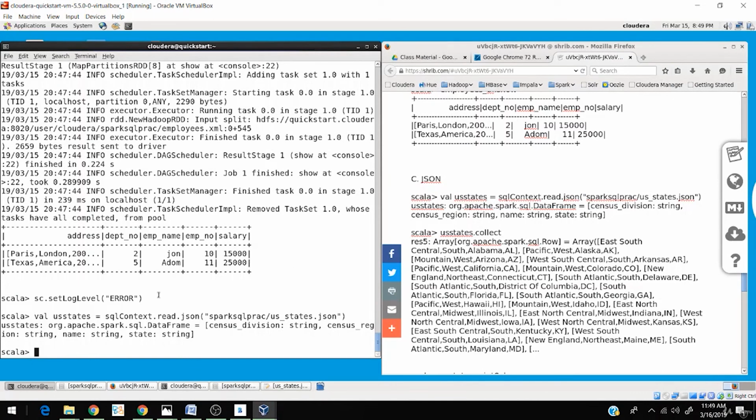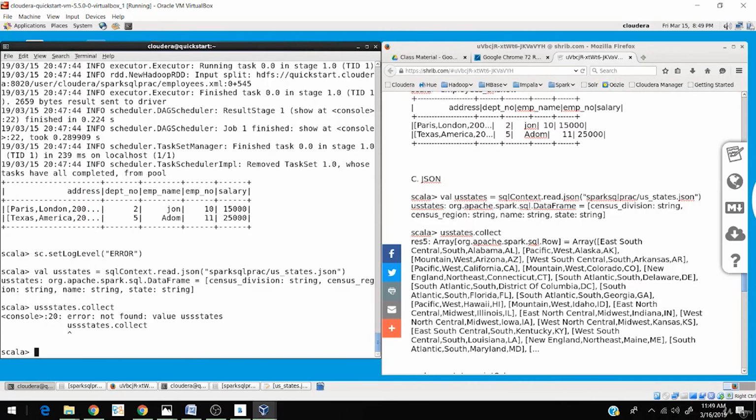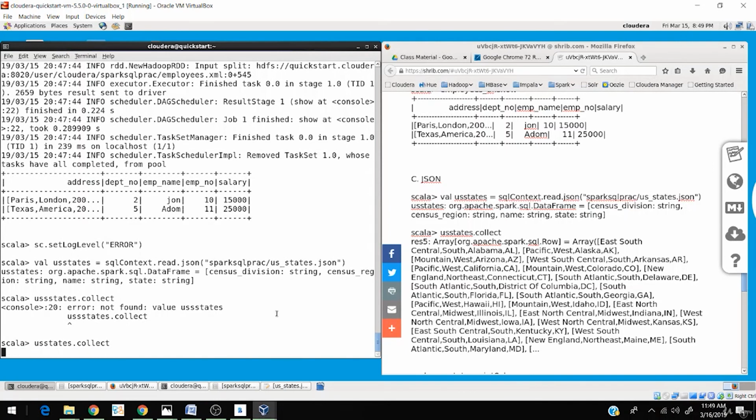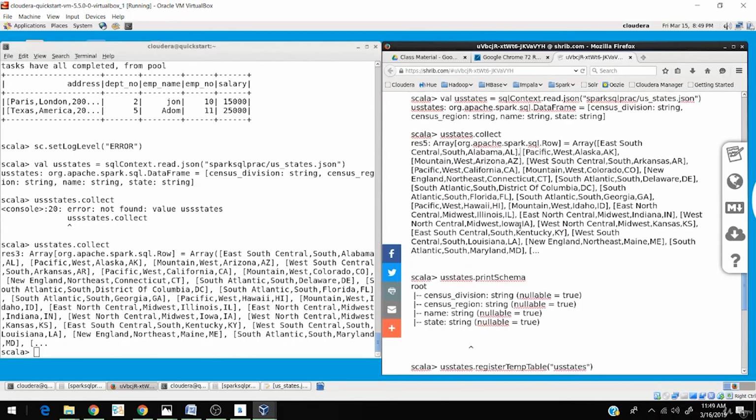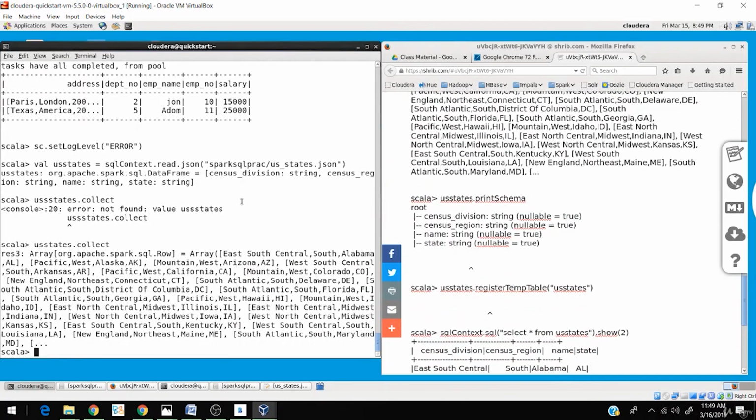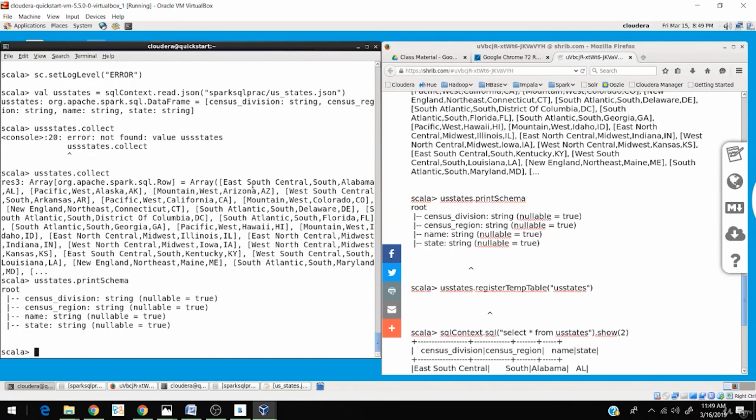So you loaded it. To see the data in the RDD, usStates.collect, to see the contents of that particular RDD displayed on the screen. If you want to see the schema, it is usStates.printSchema. So it also gives you the schema. These are the fields that you loaded: census division, census region, name, and state.